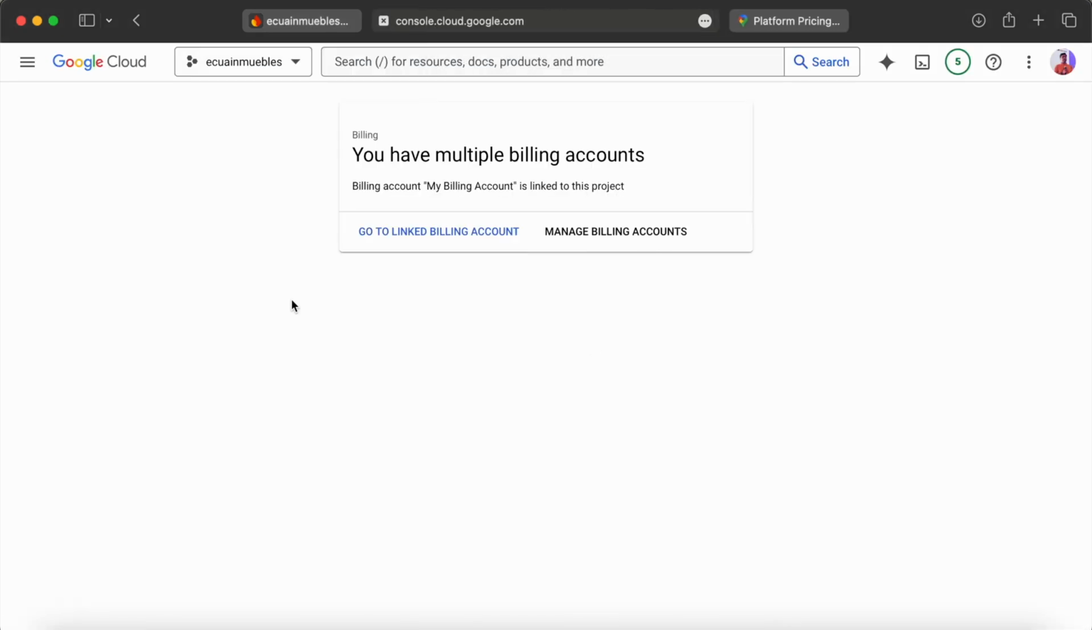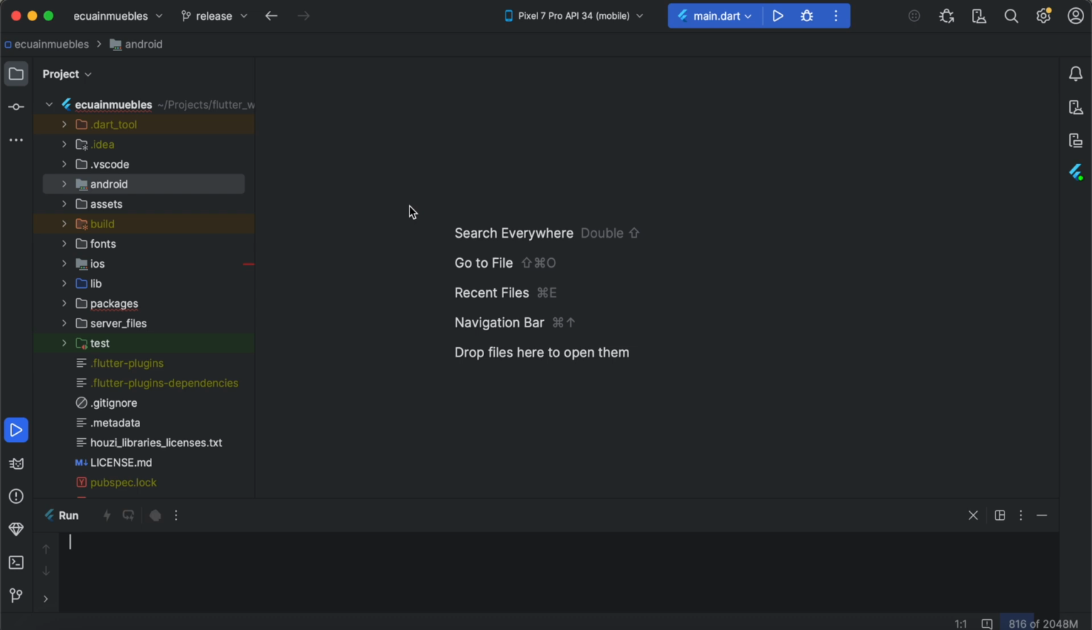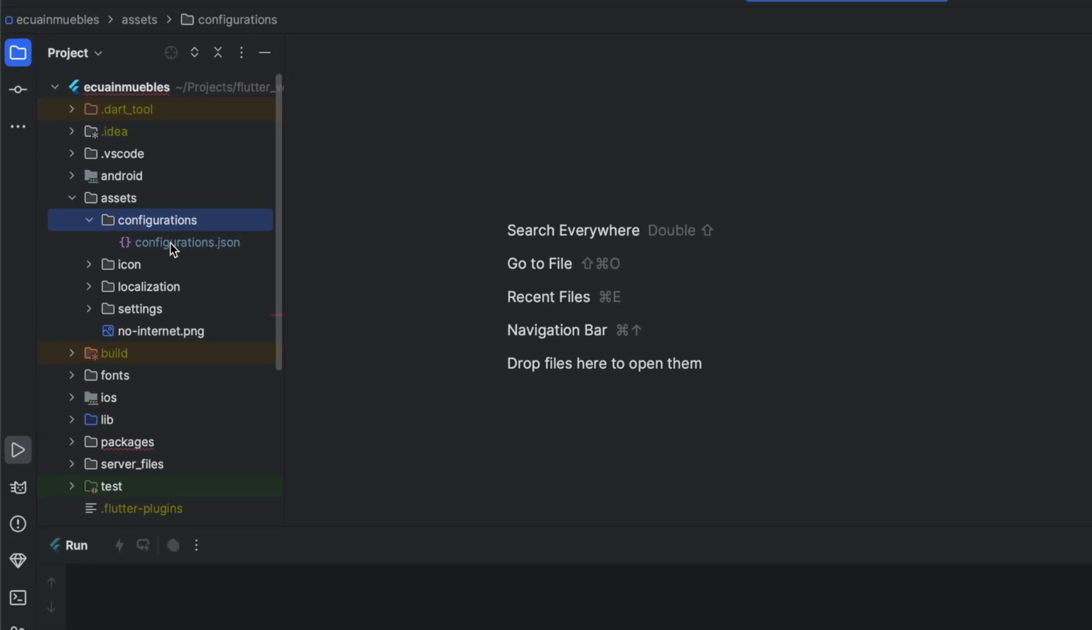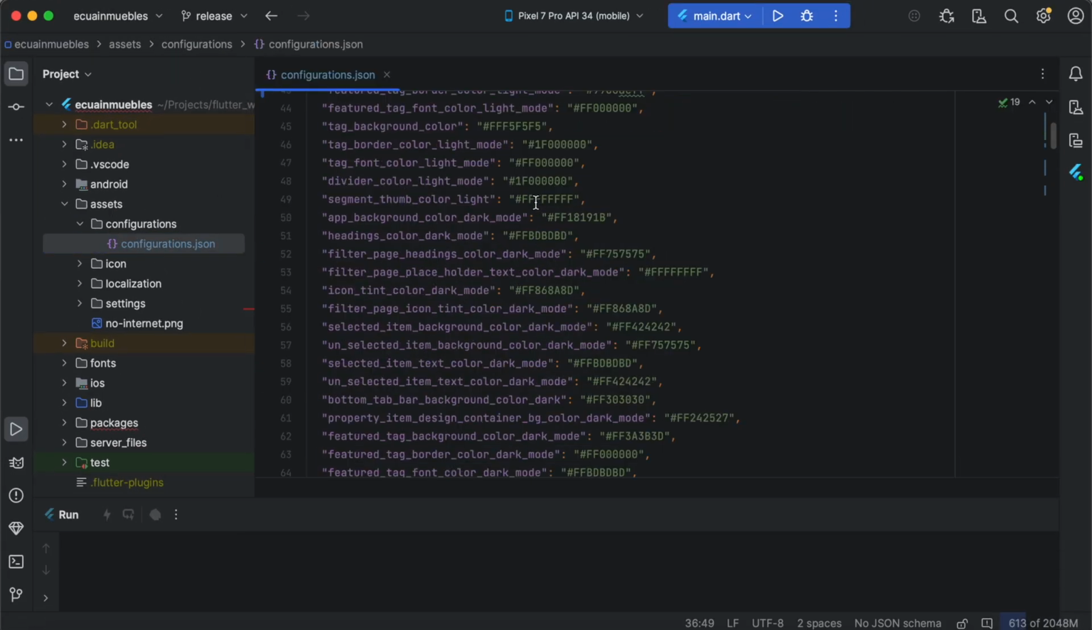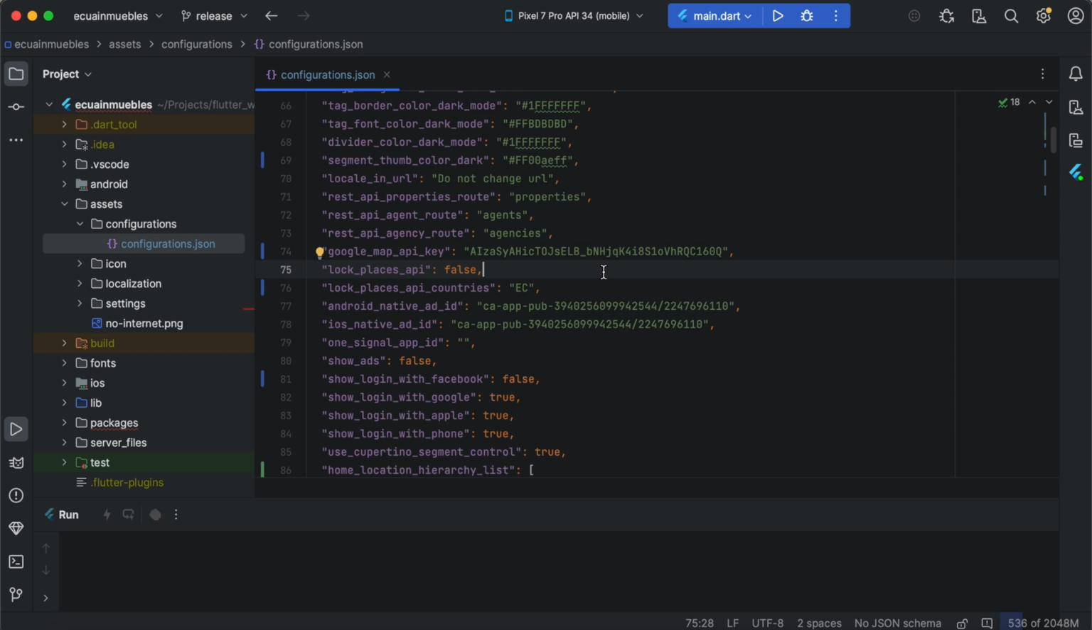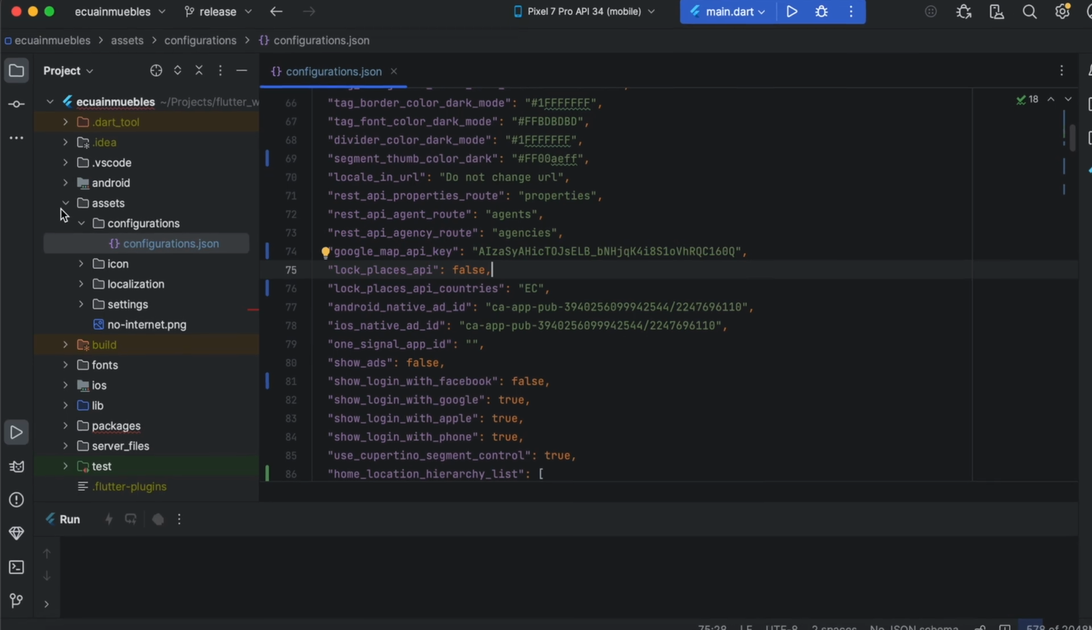Now is the time to set the Maps API key in the Houzi app. Let's switch back to our Houzi project in Android Studio. Open the configurations.json file in assets, configuration, and find the Google Maps API key. Paste the newly created Maps API key here. We will also need to add this API key in the native Android and iOS projects.